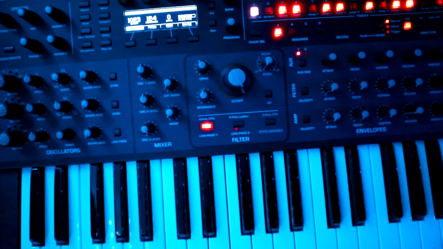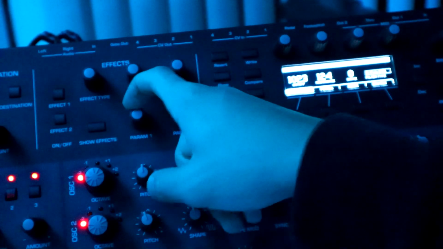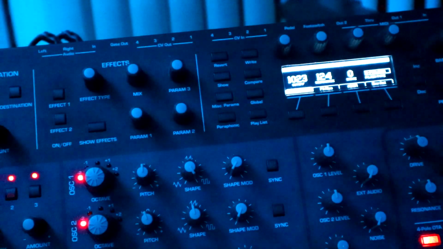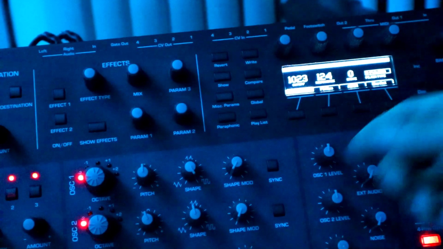What I want to move on to next is the effects section on the keyboard. So with effects, obviously you're going to want to be a lot more cautious because you're not putting delay, you're not putting reverb on a bass sound. What I'm going to do is just a little bit of chorus, not too much, but just a little to make it sound more wide. So we have these two effects here.